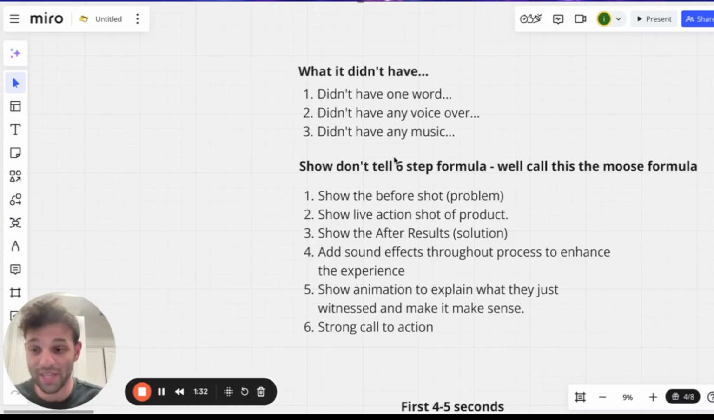But before I even go into that, I want to give you just kind of a high level view of what this formula is. So essentially what this does is, instead of using words and copywriting and direct response marketing tactics to persuade someone why they need your product, you're just going to show them why they need your product.